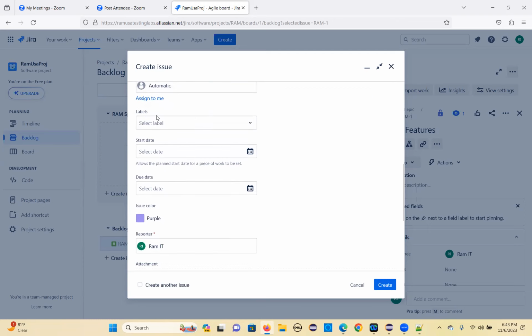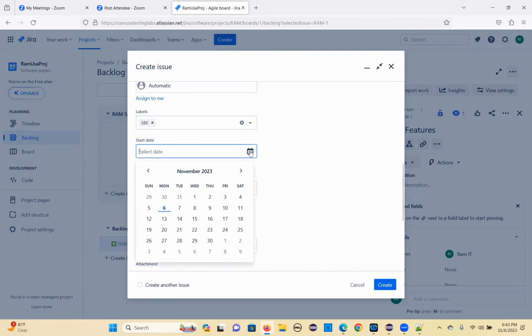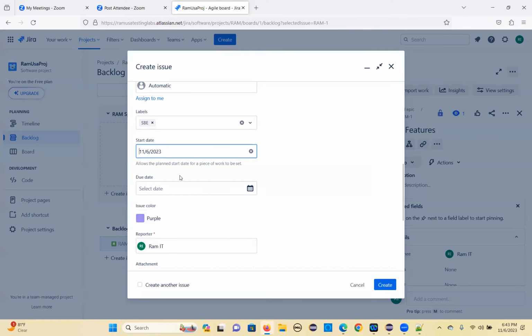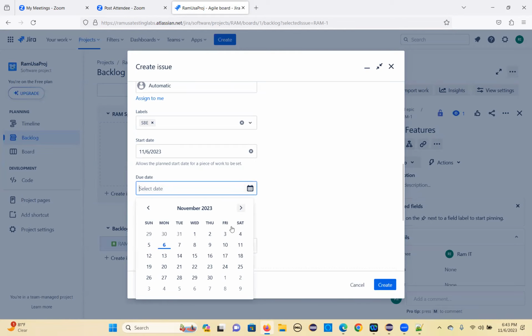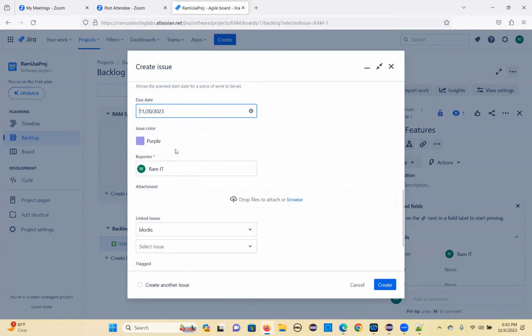Label, you can give SB. A new label you can just create. Basically, solar based energy system, I want to say. Start date, we can give today's date, okay? Due date, two weeks, we'll select the two weeks. So that's how it will end.